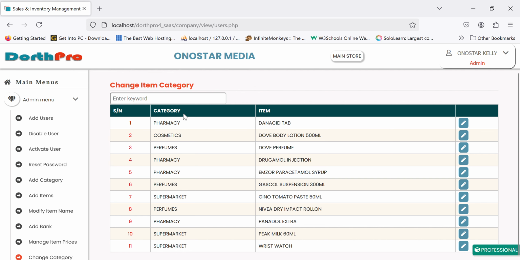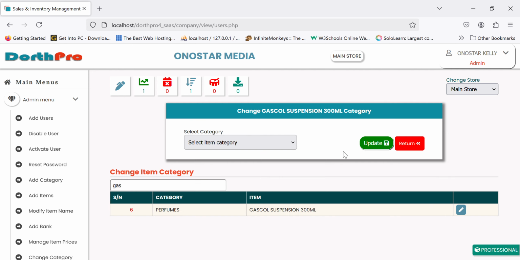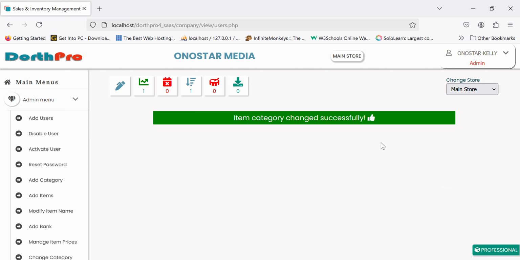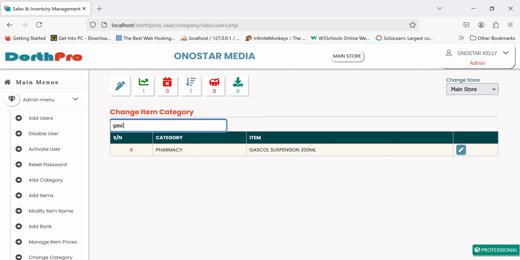Okay, so going further, like I said, you can change the category of an item, like maybe you made a mistake while creating it. The item we made a mistake on was Gascol, right? So Gascol is in perfume. To change it, I click on this search, click on the pencil, select the category, go back. Gascol is supposed to be a pharmacy item. I click on pharmacy and I update, right? So once you check now, let's see Gascol now. Gascol is now in pharmacy, right?